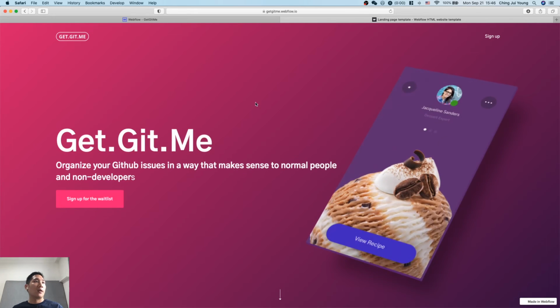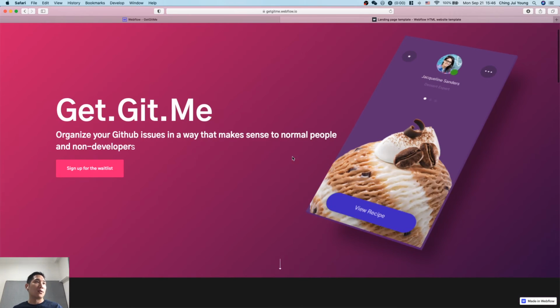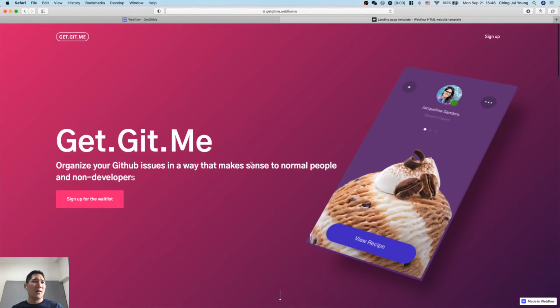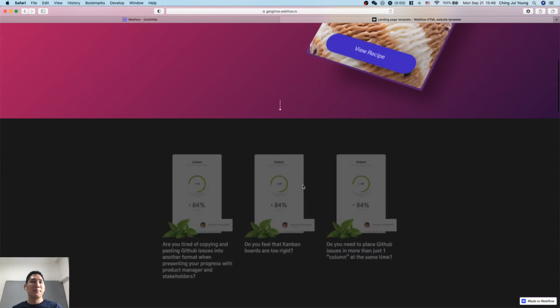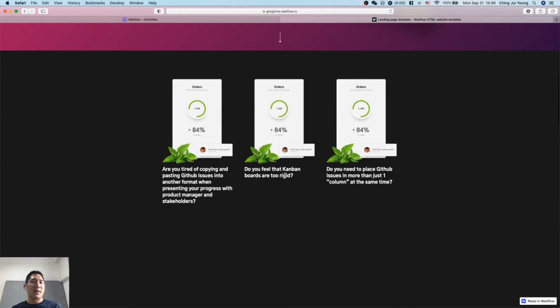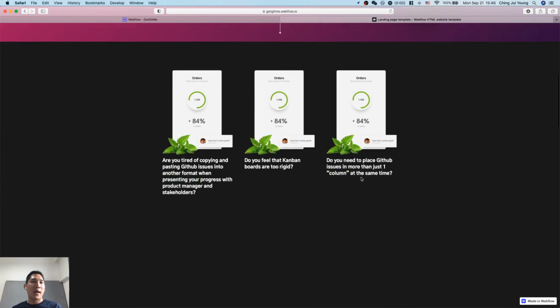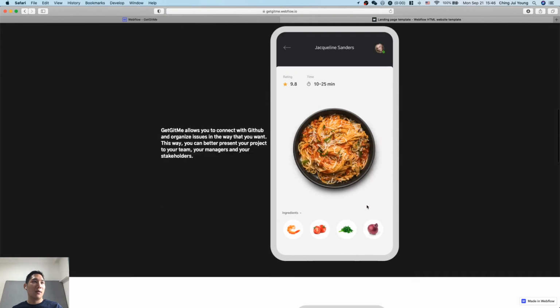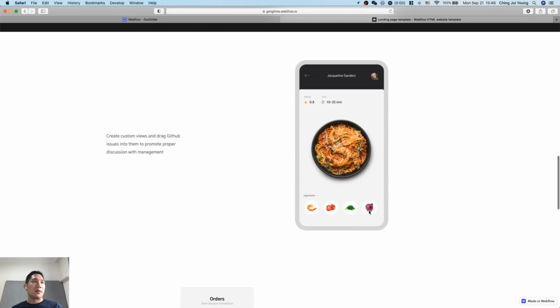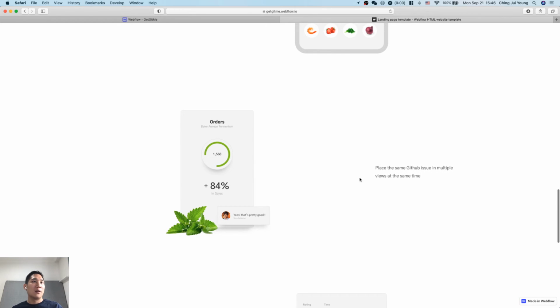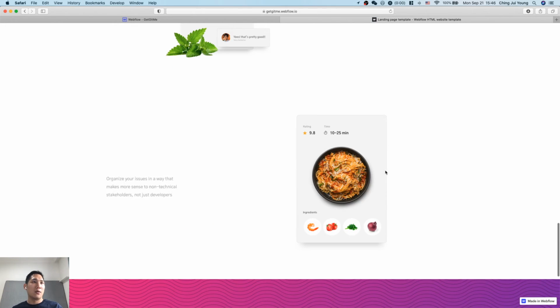Great. Okay, "Organize your GitHub issues in a way that makes sense to normal people and non-developers." We have to change that, but okay. So see how there's this nice transition. Once you scroll down, it kind of pops up. So actually what I want is for these to pop up after one another. So this one will pop up. Okay, there's a bit too much space here.